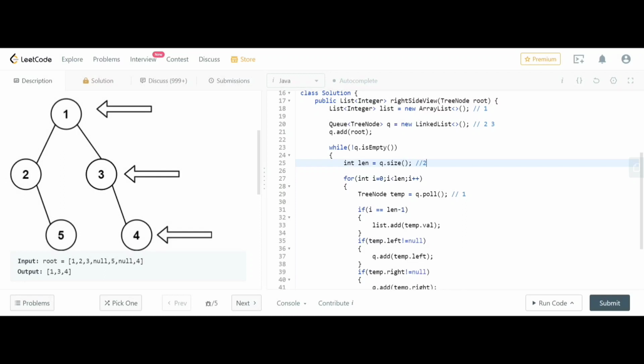Again it will do queue.poll. Now while polling, it will pick 2 because 2 was the first element. So now it will check i equal to length minus 1. What is my length? 2. What is my i? 0. So 2 minus 1, 0 equal to 1, it is not possible, so it will not add this 2 value.